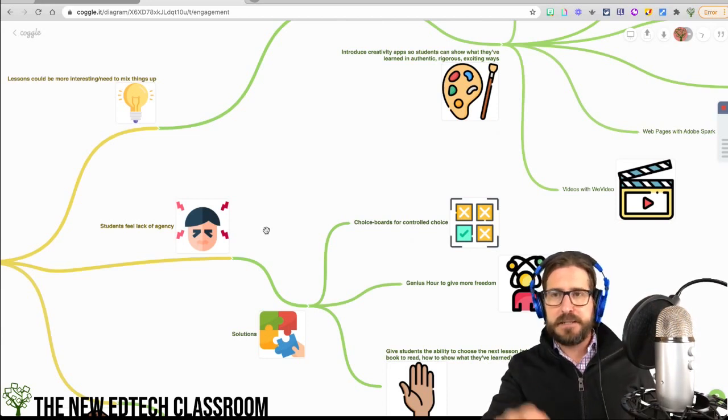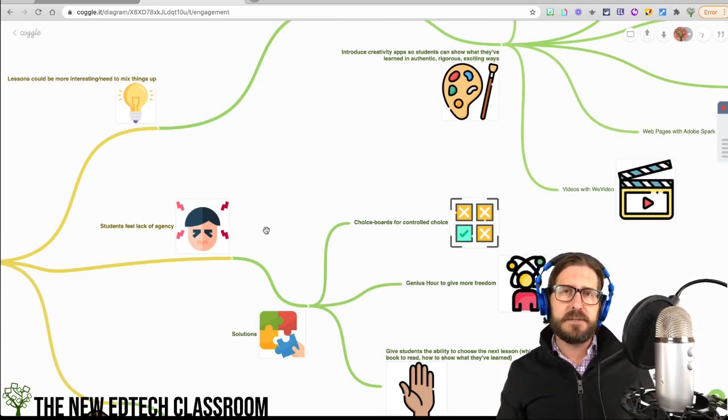And you could even turn it into a bingo sheet where they have to do a certain number of them and they can't repeat old ones. Genius Hour is more of an open choice time. For example, Women's History Month. Genius Hour is an hour in the week where students basically have open freedom and they can do anything related in some capacity to Women's History Month.